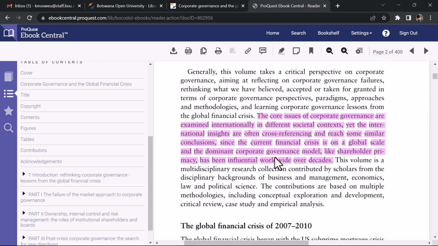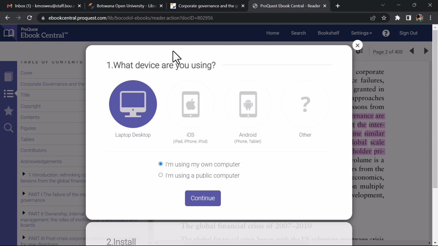Now, one last thing before I forget, what else I can do with this online book: this down arrow here enables me to download this book so that I can use it when I'm offline at the comfort of my home or wherever I am. So click on this, and there are steps that you have to follow in order to successfully download the book. After you click on that arrow, you're going to see this pop up, which is going to require you to specify what device you are using. Are you using your own laptop? Are you using your phone? Are you using a tablet? Or are you using a public computer? Then you're going to choose.